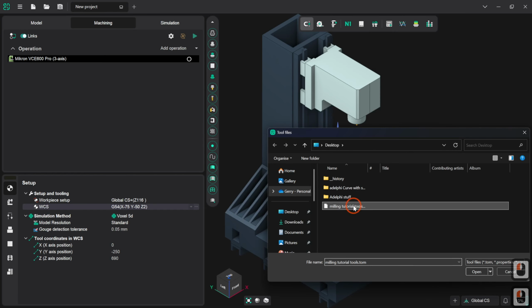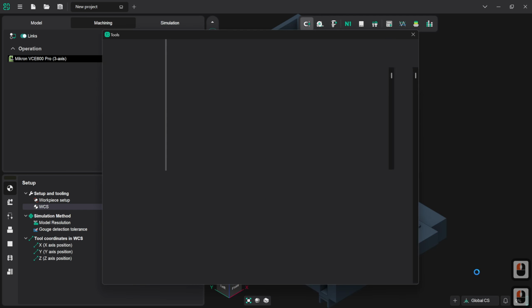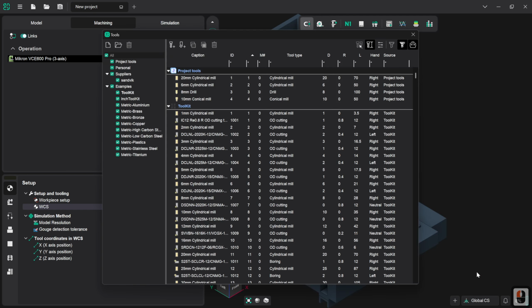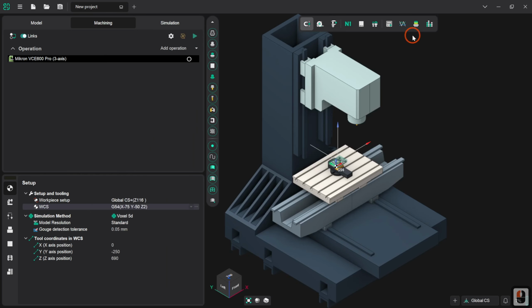You can see here on my desktop I've got the milling tutorial tools.tom file. Both this and the geometry file you're going to be working with will be available for download alongside this, so don't worry about that. We can see that we've got 4 tools defined in here: a 20mm cylindrical mill, a 6mm cylindrical mill, an 8mm drill, and a 10mm conical mill. For this particular operation, we're going to start out with the 20mm milling bit, but it will auto select that for what we're doing.